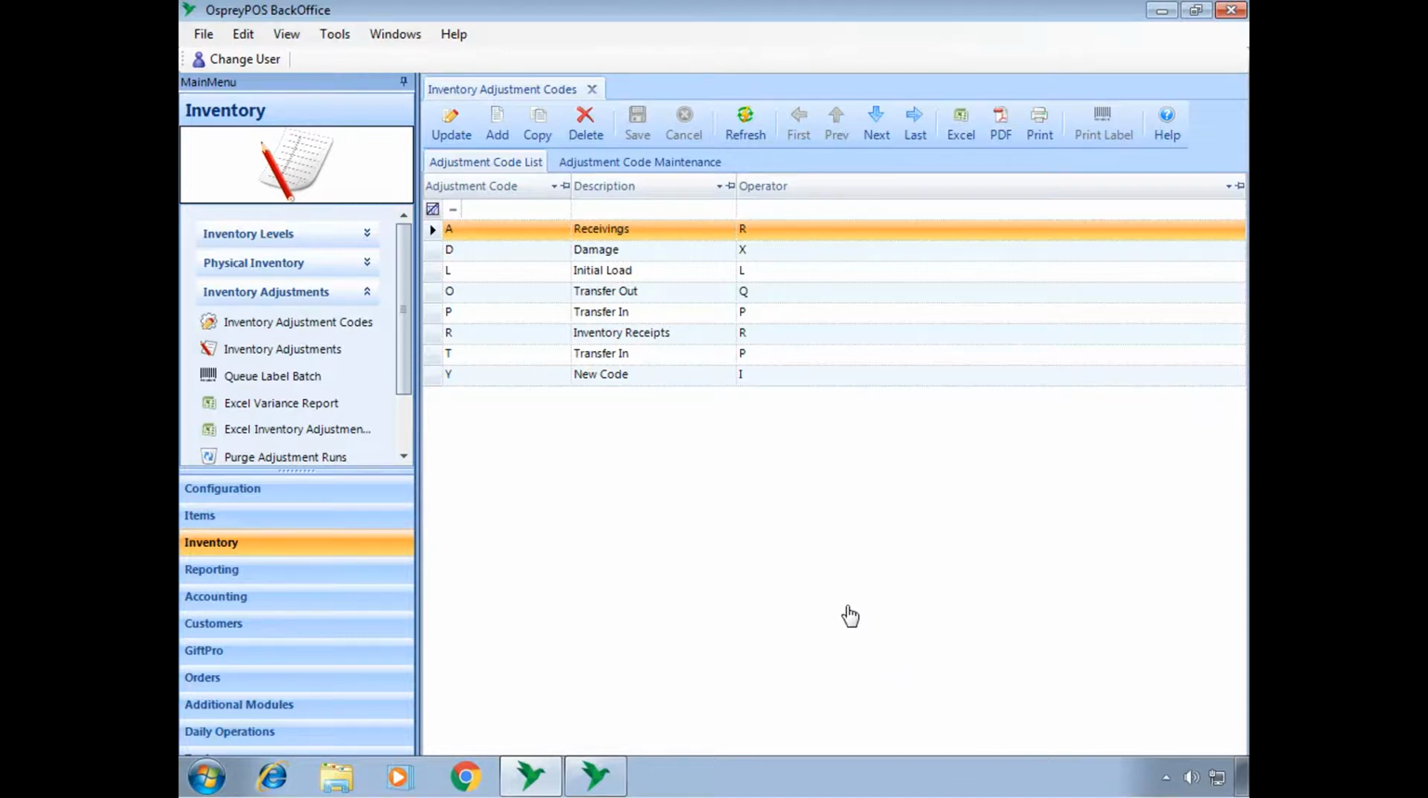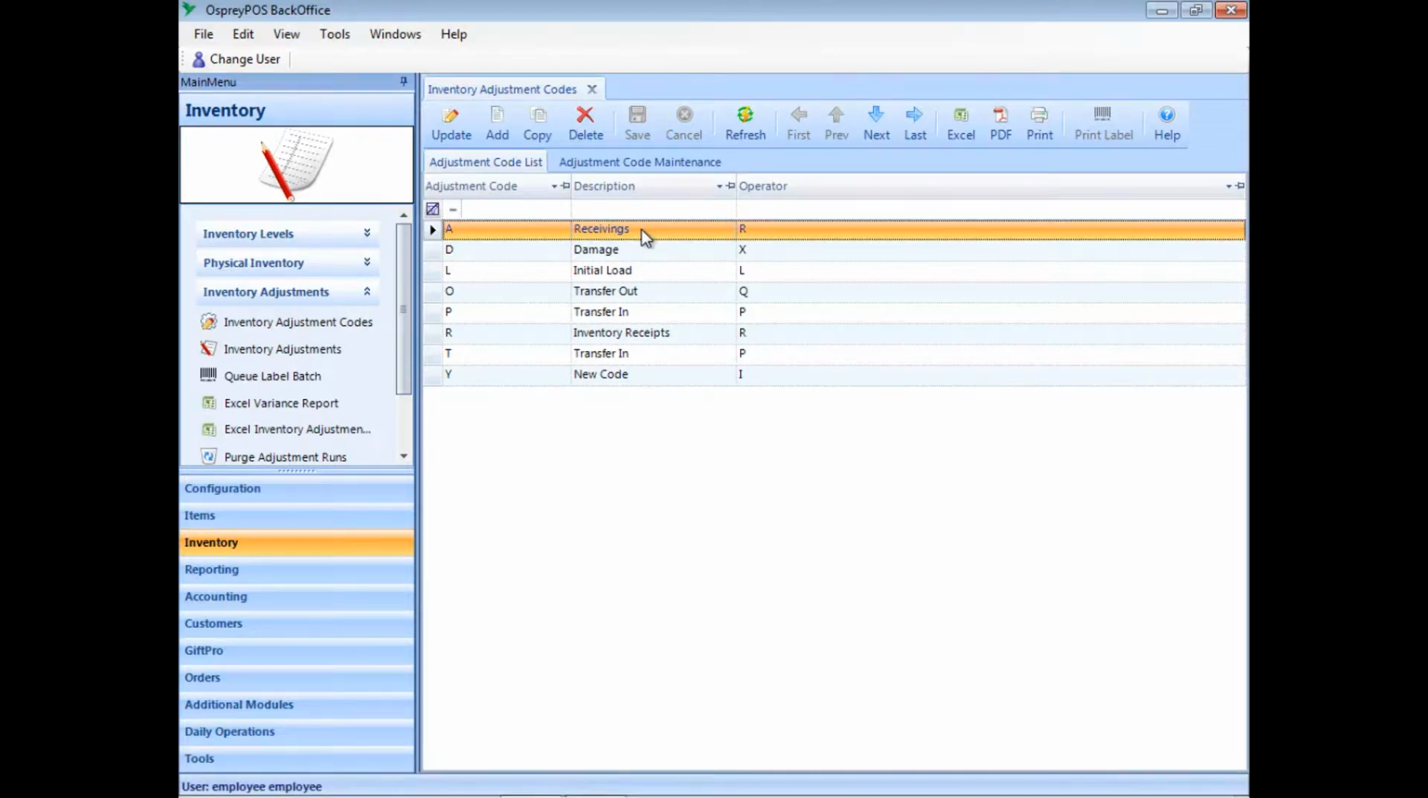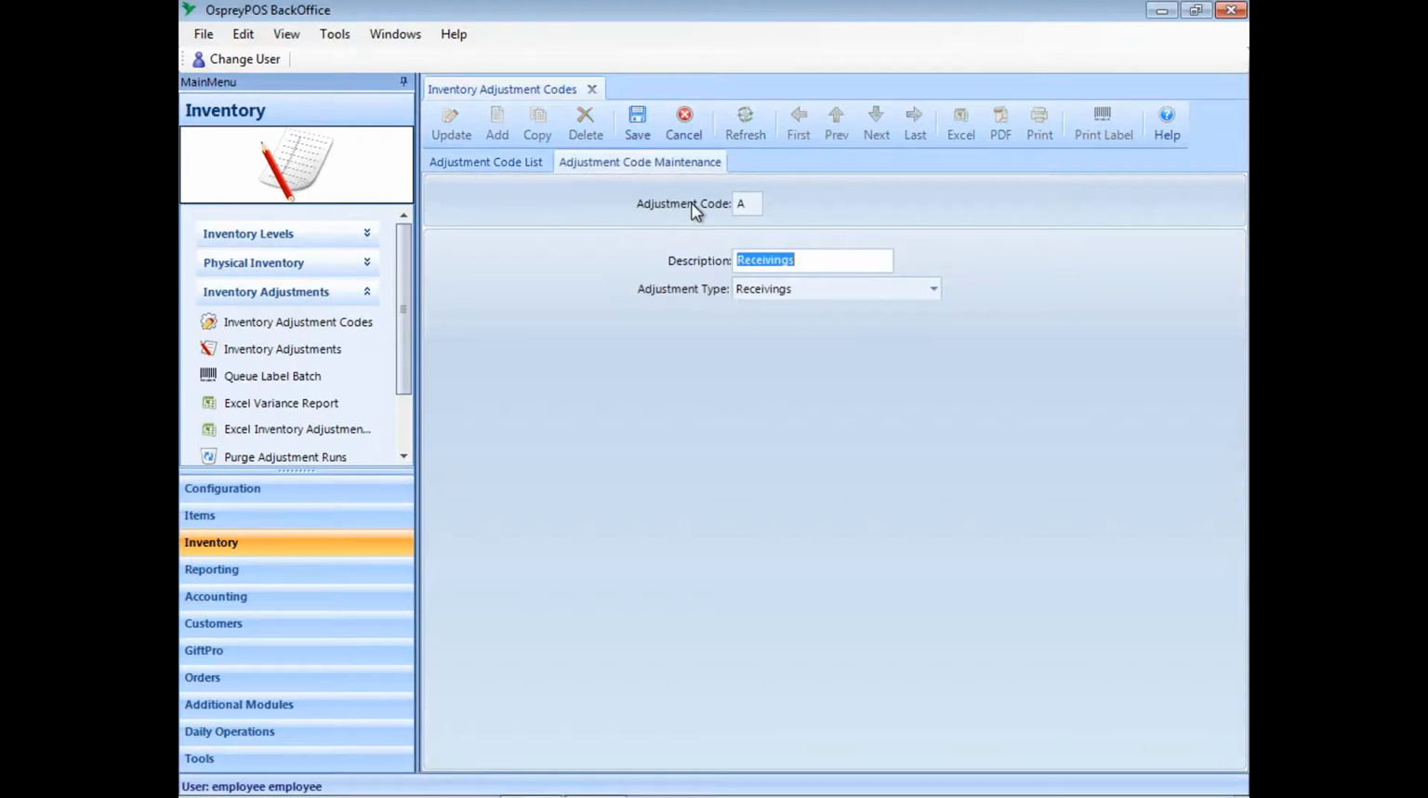As you can see here in our sample database, we have 8 different codes set up, several of them with different operators. So we're going to look at a couple of sample ones. For example, our receivings code here. If we go into that one, the adjustment code is A, which just happens to be the code that we've assigned to it. That can be any available letter we want.